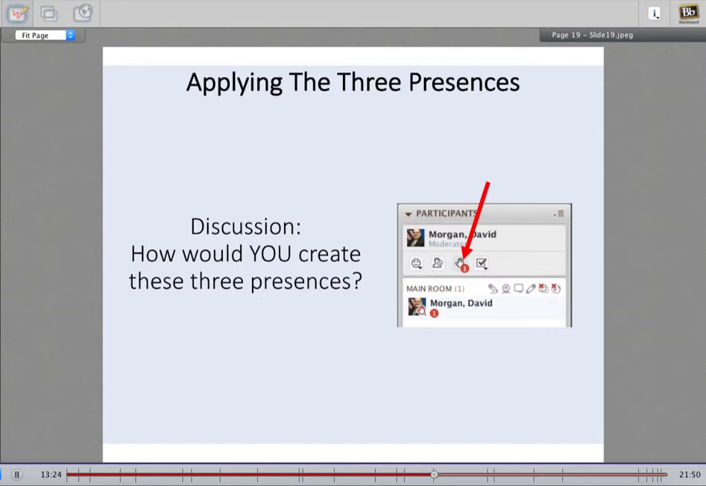So in applying the 3 presences, raise your hand if you've got an example of how you would create these 3 presences in a classroom. If anybody has practical experience in the classroom, go ahead, Shaylin. I think creating an environment where everyone is comfortable, so there are clear expectations for group participation, and so that people are not demeaning one another or saying negative comments. Okay, and that would certainly speak to the social presence. How would you attend to the cognitive and the teaching presences in that same environment? Anybody else? Go ahead, Nancy.